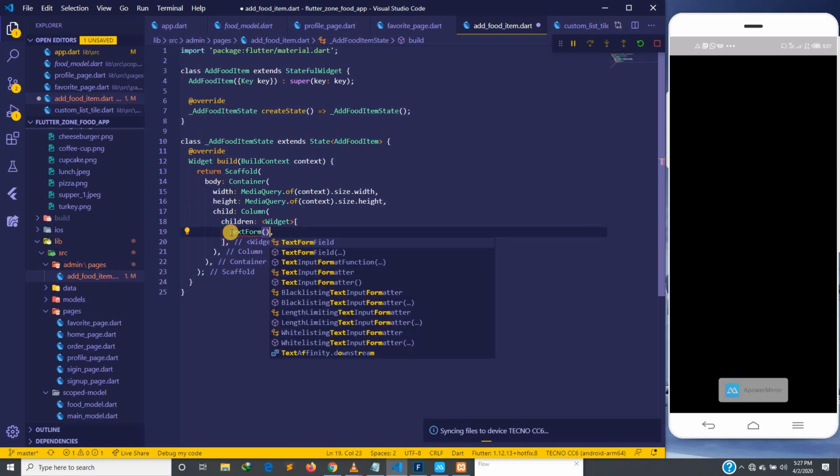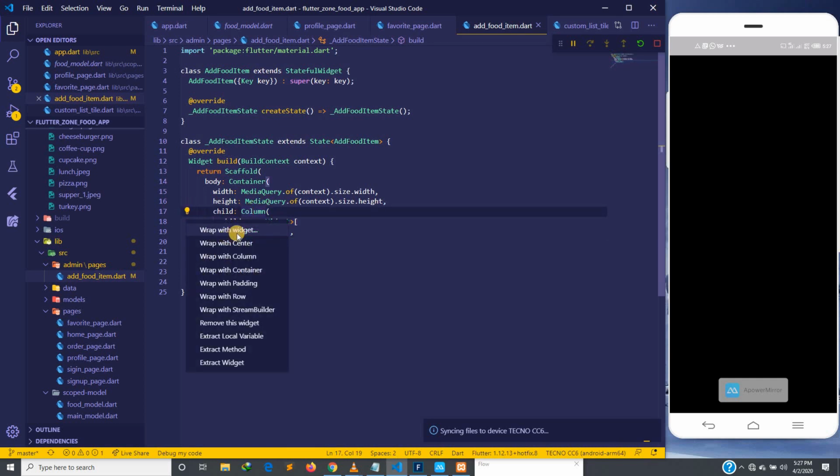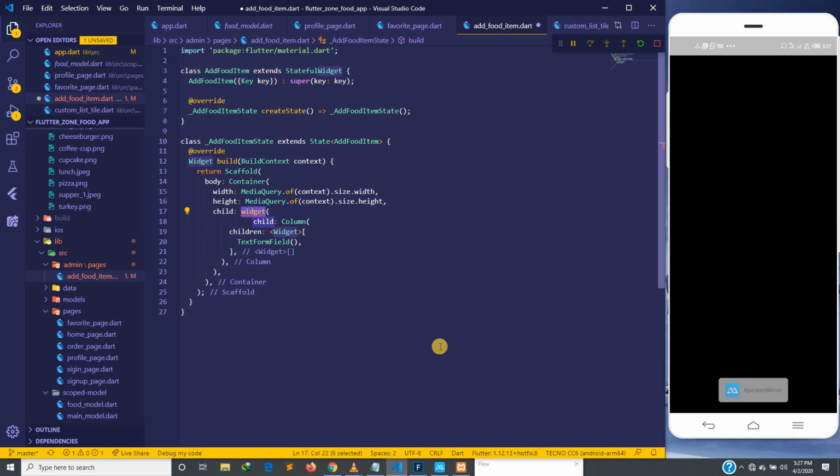This thing is slowing me down. My computer is slow, sorry.